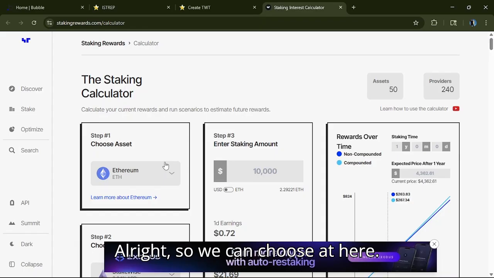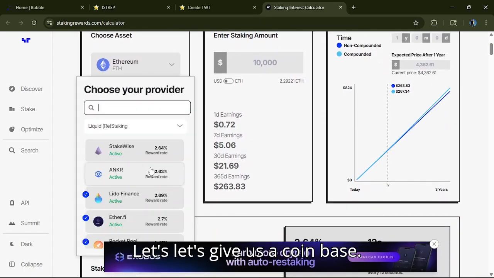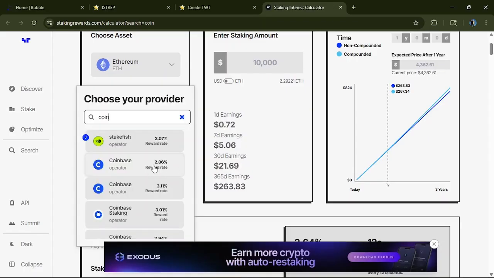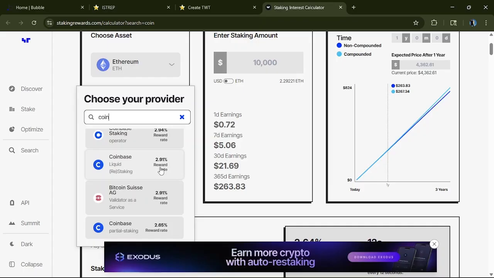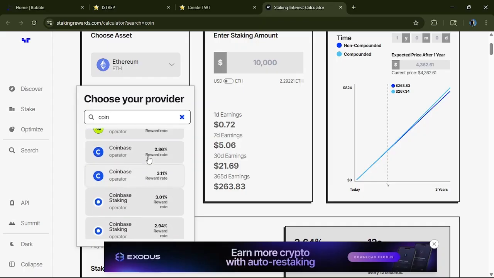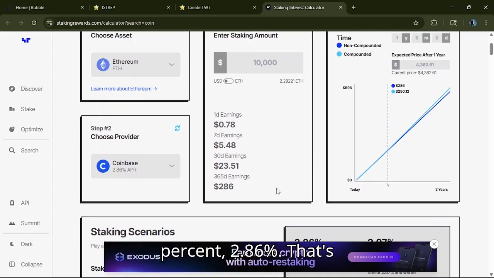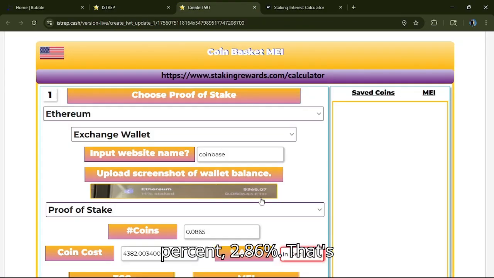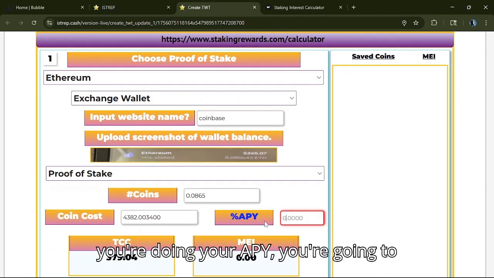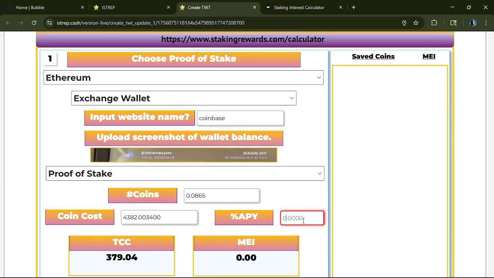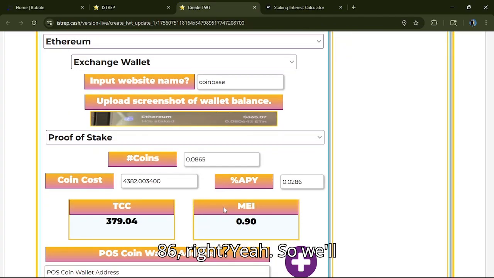All right, so we can choose ETH here. Let's get us a Coinbase. Go with the first one, right? So that's like a 2.86%. That's kind of all we need. And remember, when you're doing your APY, you're going to take this percent and just turn it into a decimal. .0286, right? Yeah. So we'll turn that into a decimal.